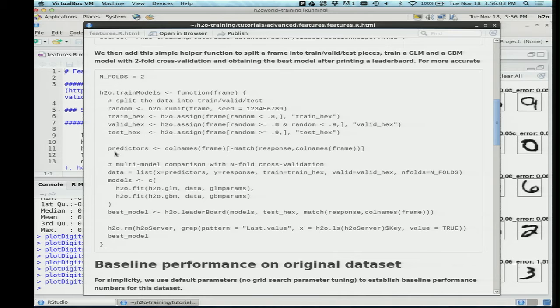It sets the predictors, basically takes all the column names of the frame and then removes the response. So there's a way in R to do this with the formula notation with tilde and all that, but this is just our explicit way of specifying the columns X and Y.